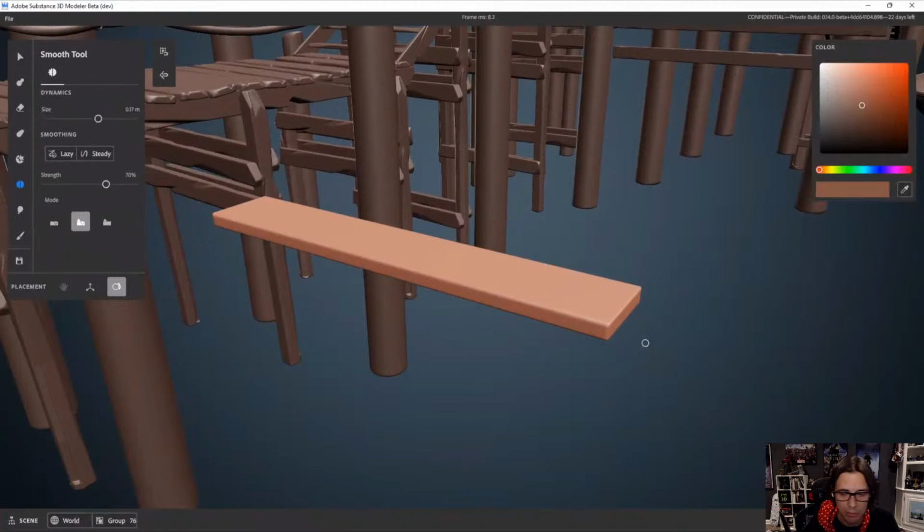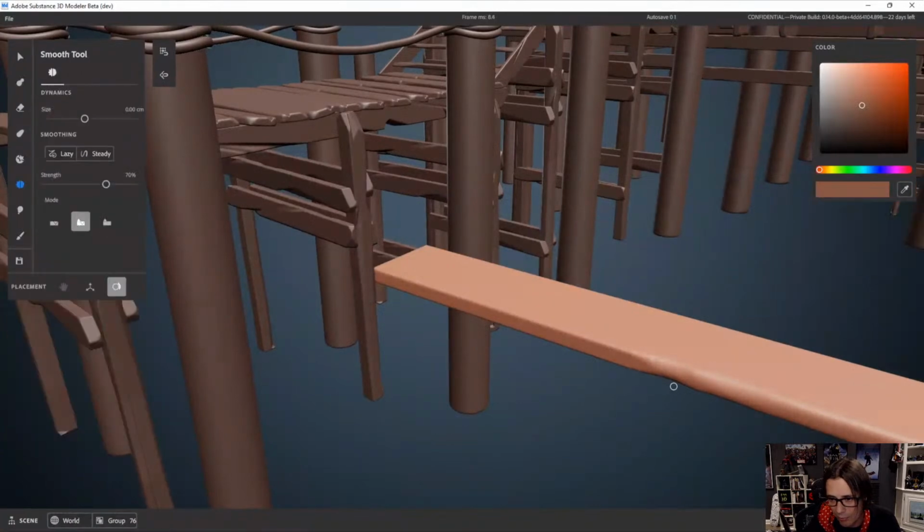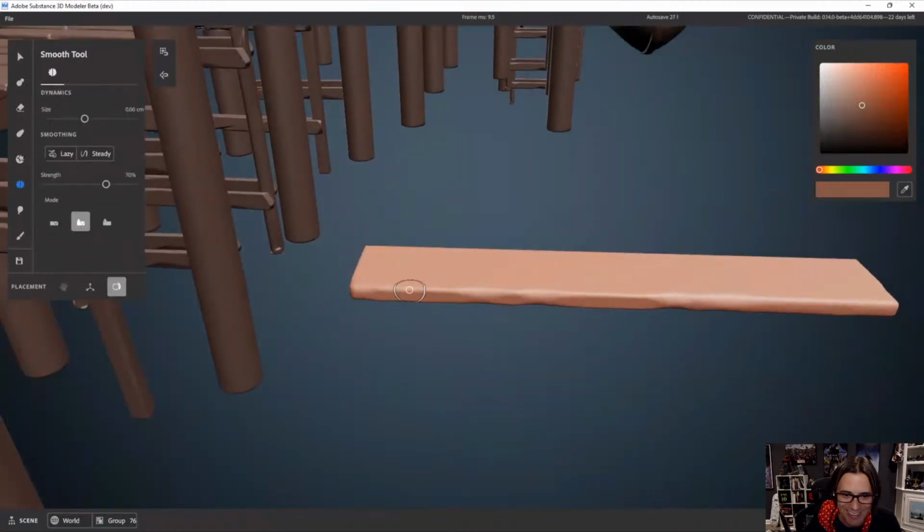And you have a strength, and you have some modes, and you can come in and just start to tweak this and just rough up the surface. It's weird to say rough up the surface with smooth, but in the way that it does this, I like what it does. I'm like, oh, that's kind of cool.